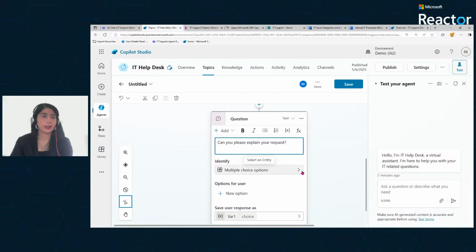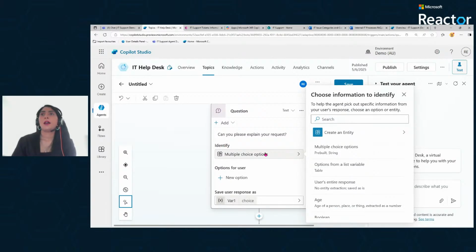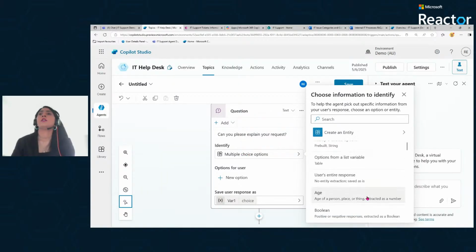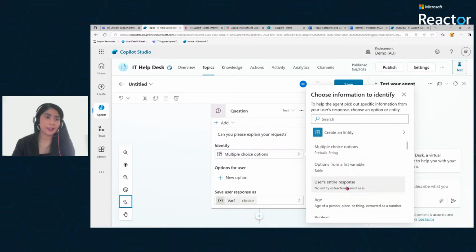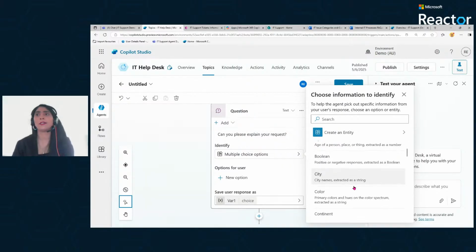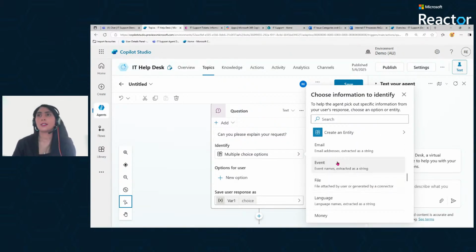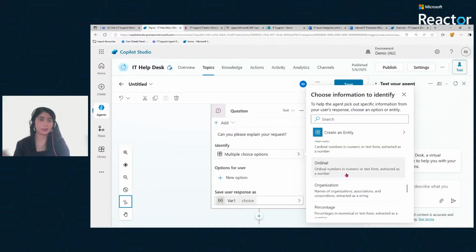Okay, so when we use a question, we want to be able to reuse that answer that the user has given us. And what we pick here is really what the agent is going to be on the lookout for. Does it just want to collect perhaps everything that the user types back? Or are we expecting them to pick from a list of multiple choice options that we provide? Are we looking for a yes or a no, maybe a city, a color, a date that the user has given us? So these are called entities that the agent is able to recognize from any text that I might send back.